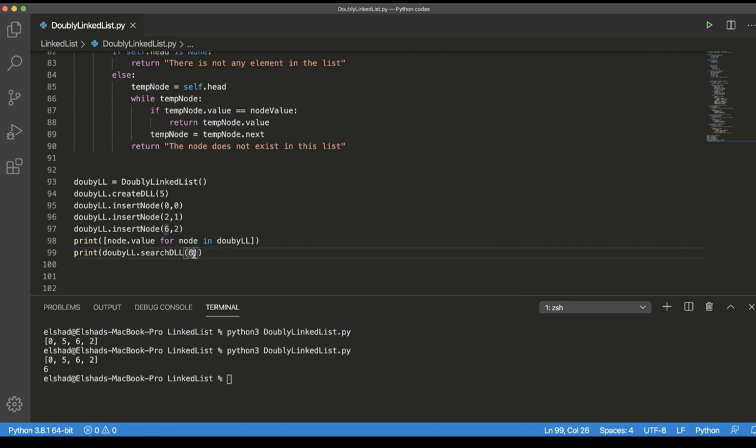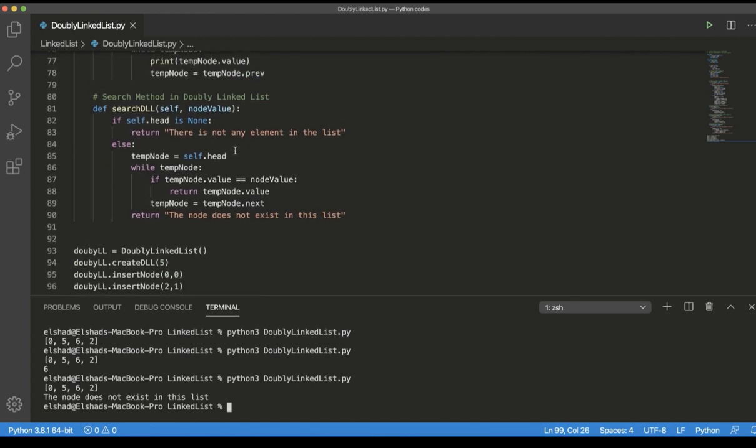If I run this search function, for example, for the value of 7, you will see that it does not exist in our double linked list. So it says that the node does not exist in this list, which means that our search function works correctly.